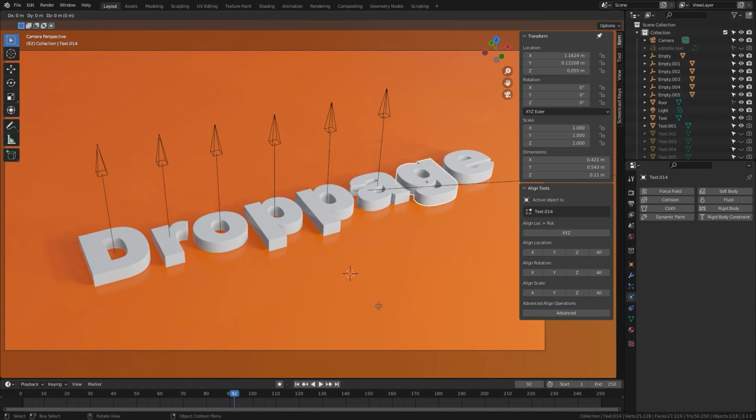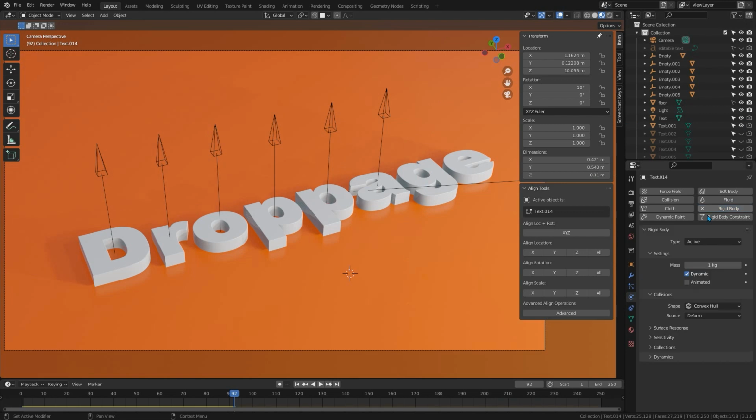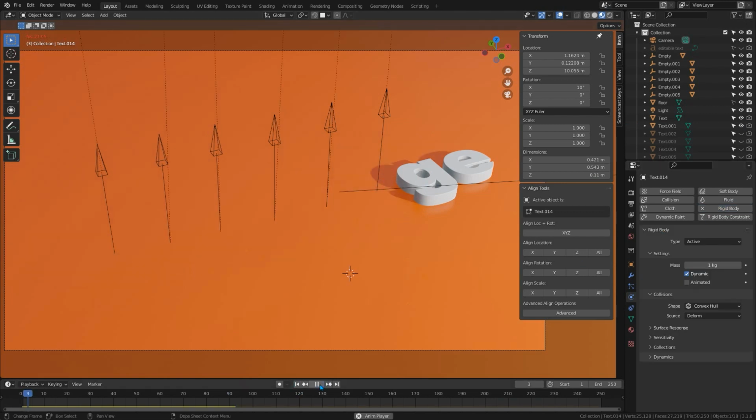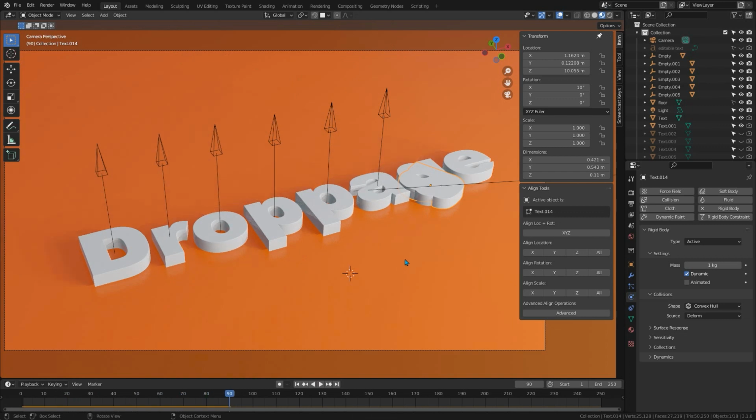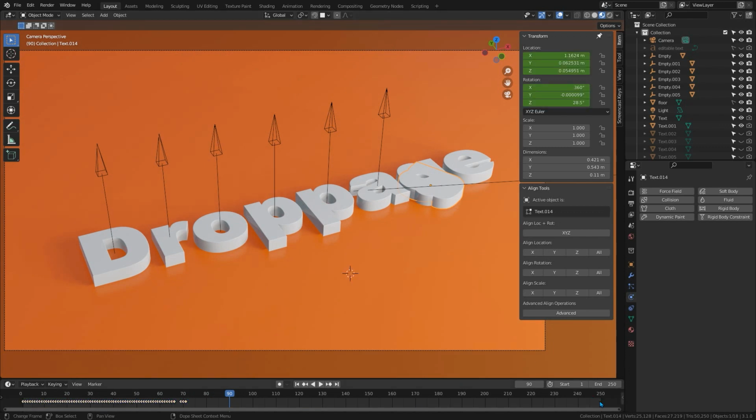Select the G, Shift and D, Z, 10. Rotate this one by 10 degrees around X, make it a rigid body, go to the first frame, press play. That looks great. Press F3 and back to keyframes. Again, wait for the keyframes and delete the last one.